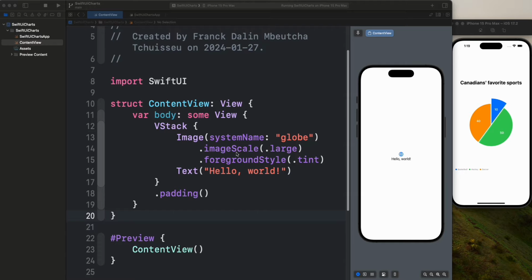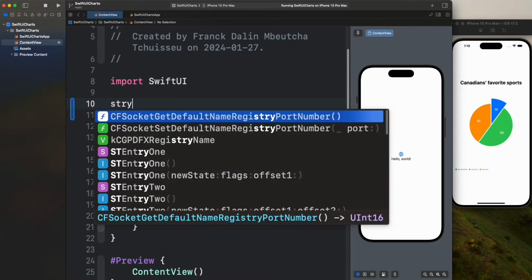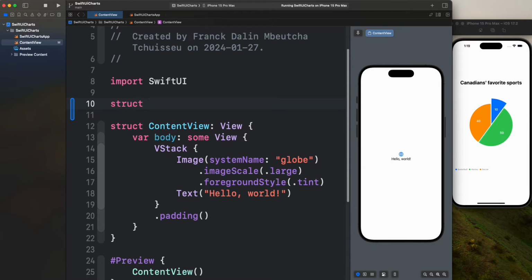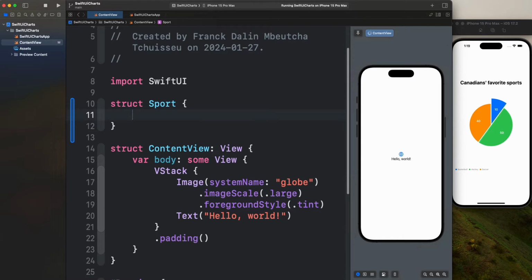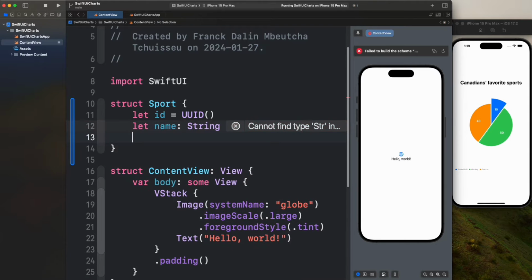Here I have an empty project. As you can see, we simply have this image and this text. Let's add a new model, because we need a model for our view. So we will call it Sport. Let me create a struct here. We can simply call it Sport. And what do we want in this model? Well, the first thing we want is an ID. So let's add it: let id equal UUID. And we also want the name of the sport, so let name be a string. And last but not least, we want a percentage.